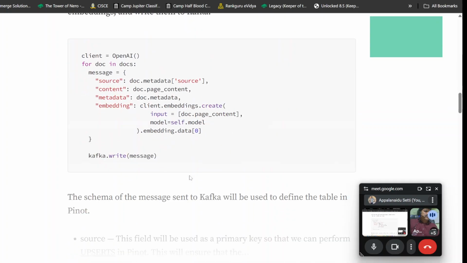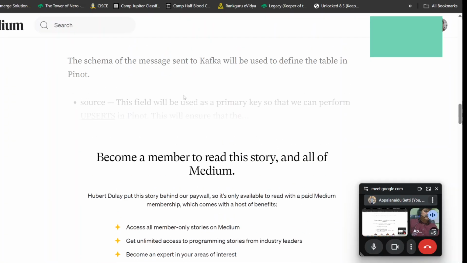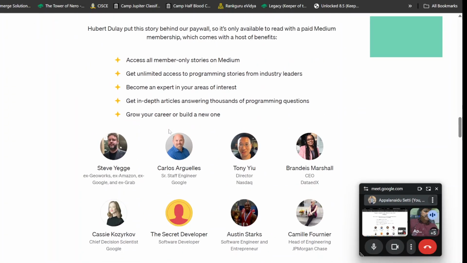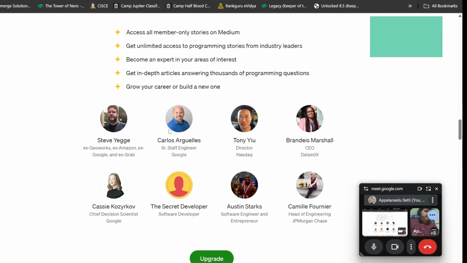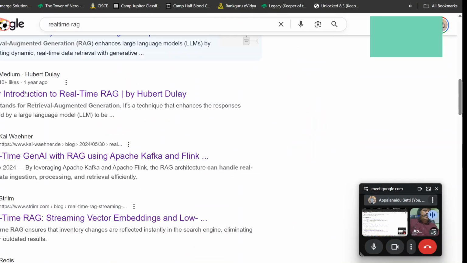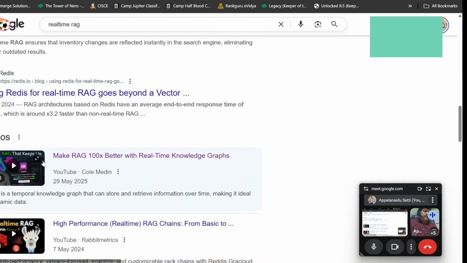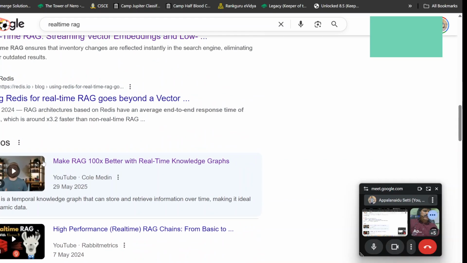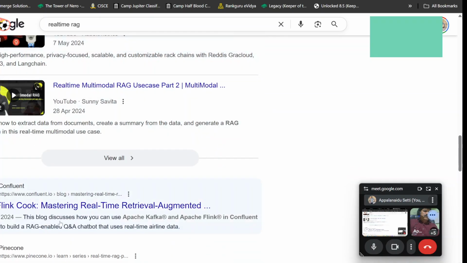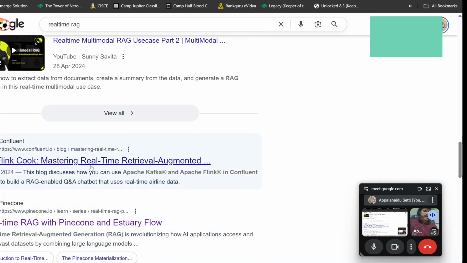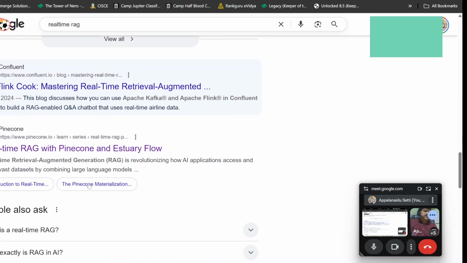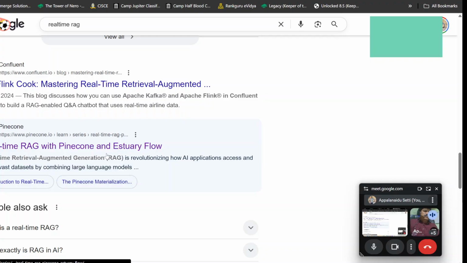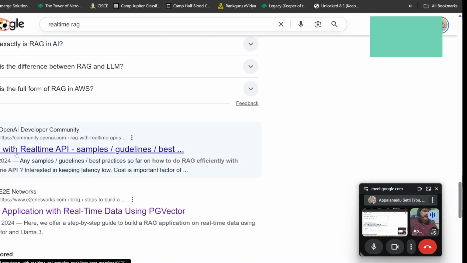Okay, the code is also there, but the full article is not there. It only requires an upgrade. Yeah, there are many actually. You could try in YouTube also, you will find many. Using Redis, real time goes beyond the vector database. Okay, and Let Flink Cook: mastering real-time retrieval augmentation. Okay, real time with Pinecone.